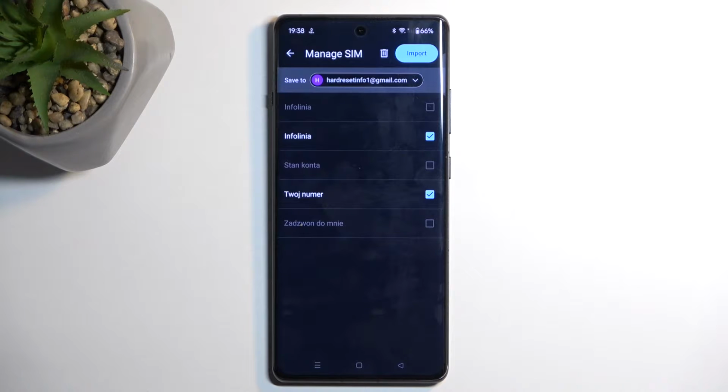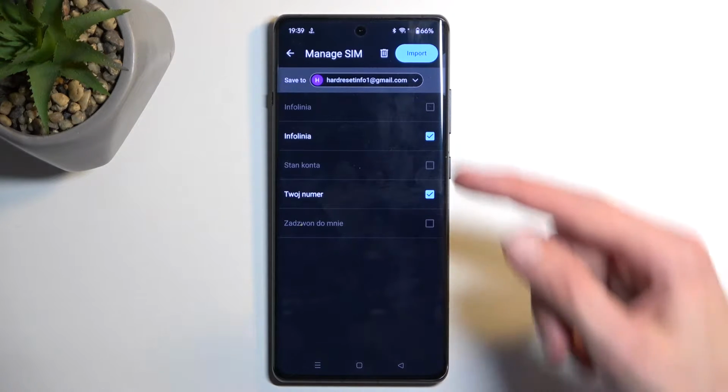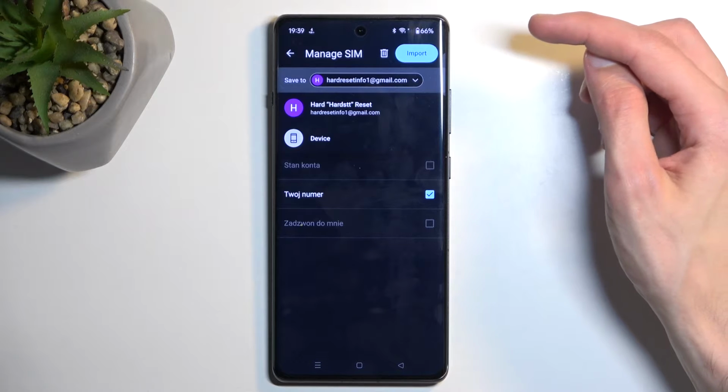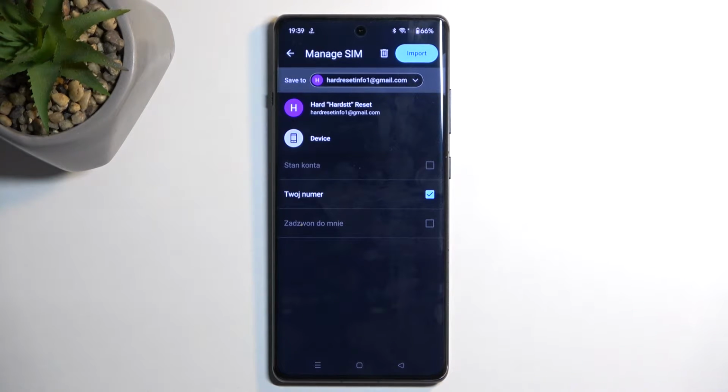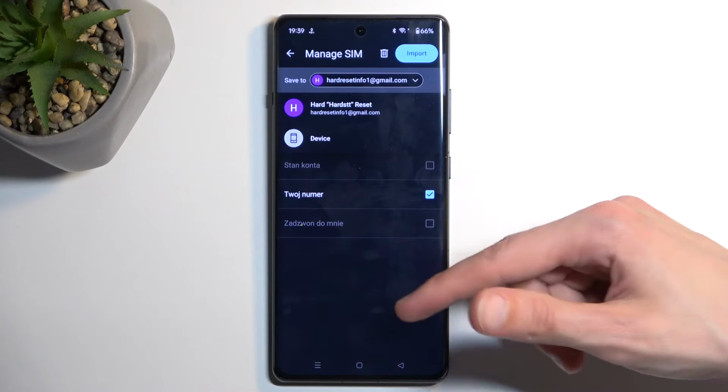Now, if you have a Google account logged in on your device, which you most likely do, the device will automatically pick that location as a default location to import your contacts. As you can see, it selects it for me right over here. Now you can tap on the dropdown and choose, for instance, a device, or if you have multiple Google accounts, you can choose them from the list that would appear right here.